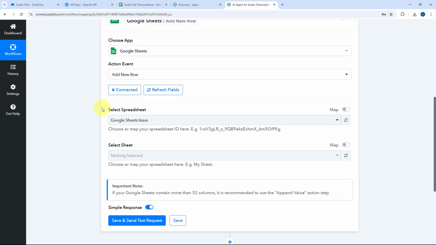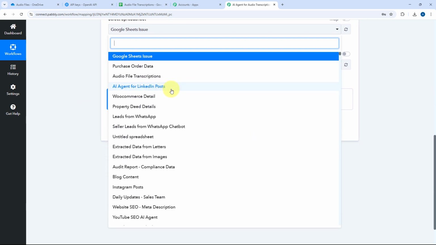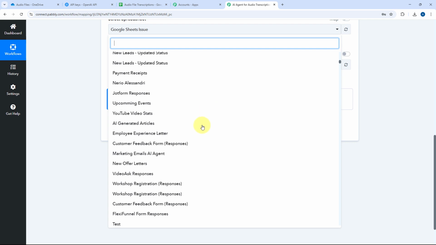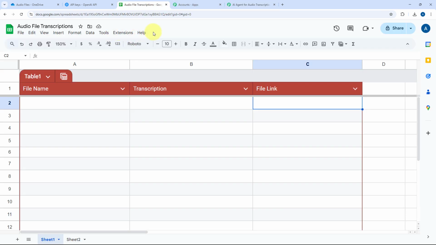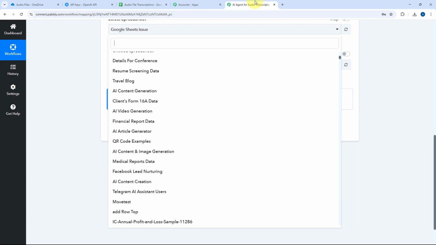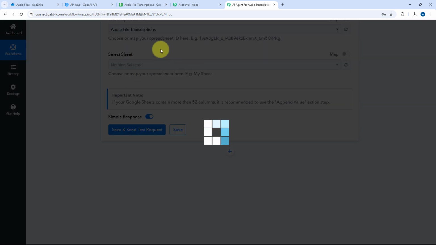After making the connection, it is asking us for the spreadsheet. So here in this drop-down, you can see a list of all the spreadsheets which we have in our Google Sheets account. Out of all of this, the spreadsheet in which we want to add the transcription details is named Audio File Transcriptions. So from the drop-down, I'm going to select the same spreadsheet, Audio File Transcriptions.